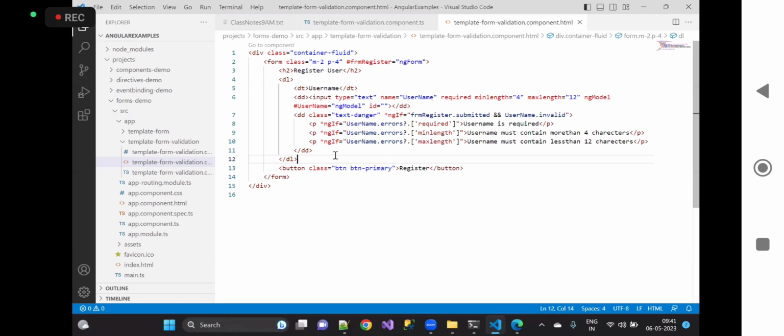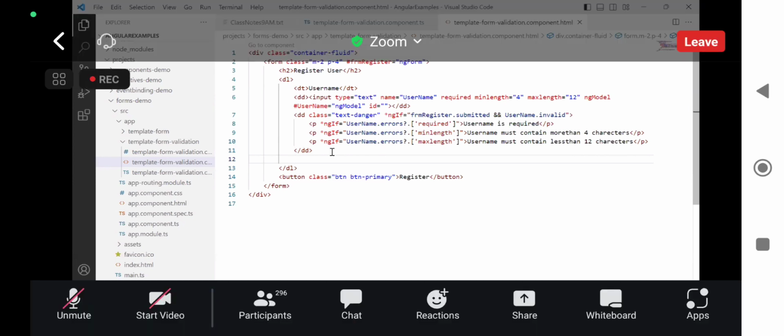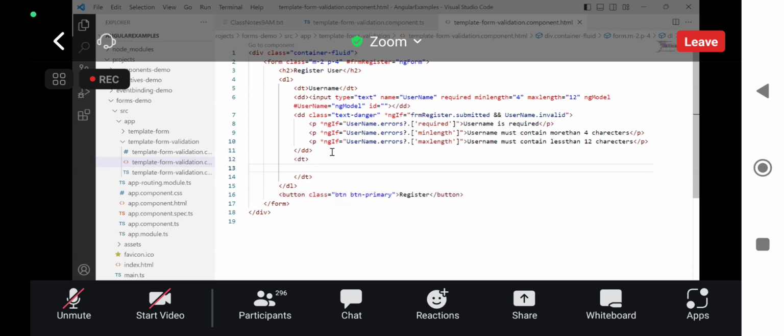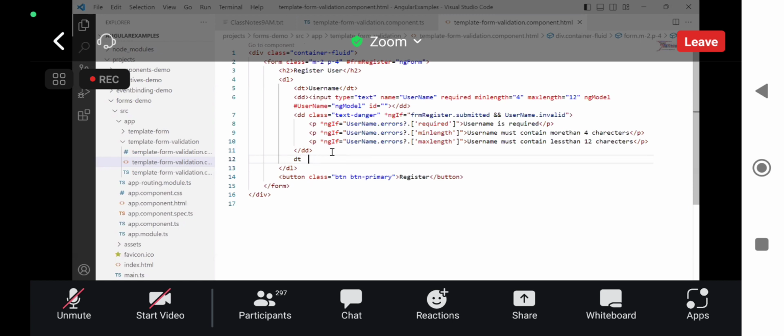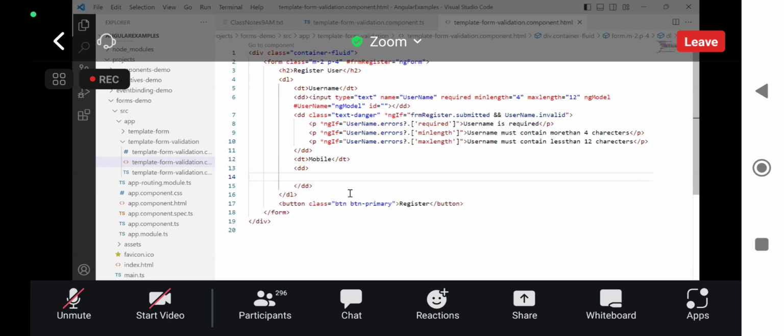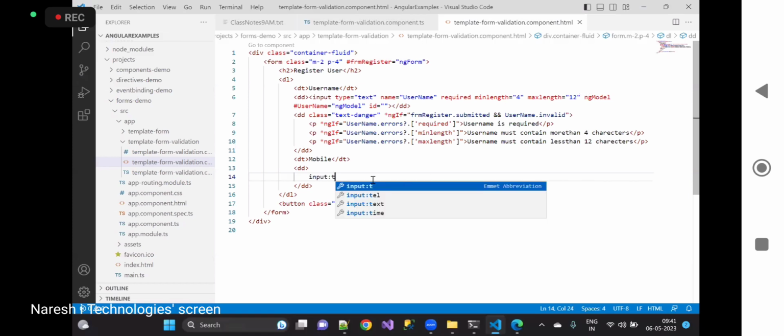Okay. Now the next one is going to be, I'm not completing everything, guys. You people can try. What I am thinking, I just wanted to add something for the mobile number. Now I'll be taking a DT here, and for this DT, I'm giving mobile. And I'm using a DD, and in this DD, I'll have an input type as text.